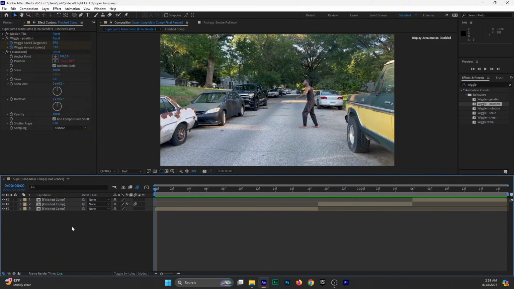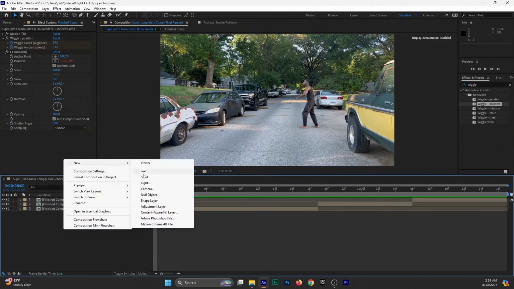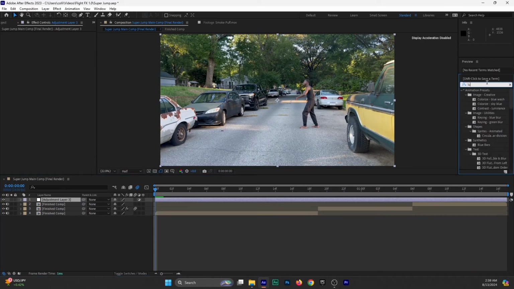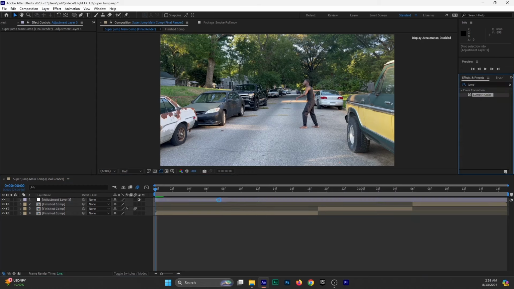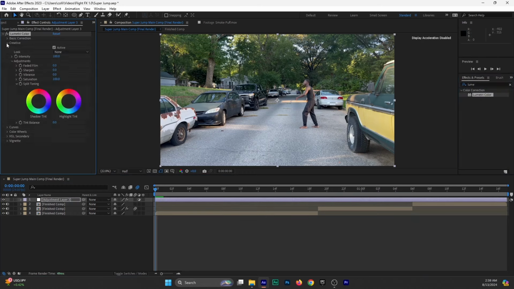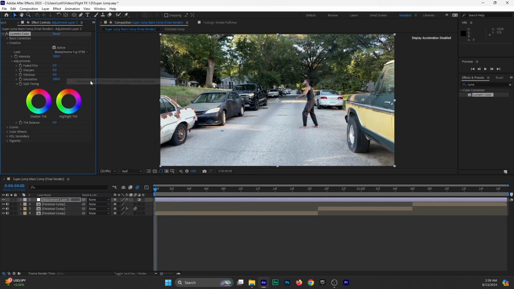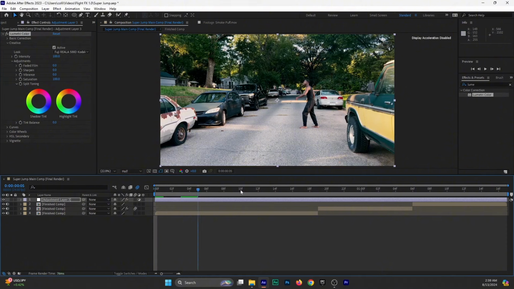And then of course, what I want you to do is right click this space, click on new, click on adjustment layer. And what I want you to do is go ahead and type in this effect called Lumetri Color. Click on that and drag that into your adjustment layer. Now, of course, in the Lumetri Color, under Creative, they have provided different LUTs that you can use. You know, different color grading options that you can use for your scene to make your scene look good.